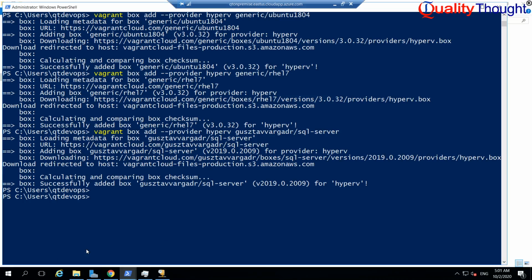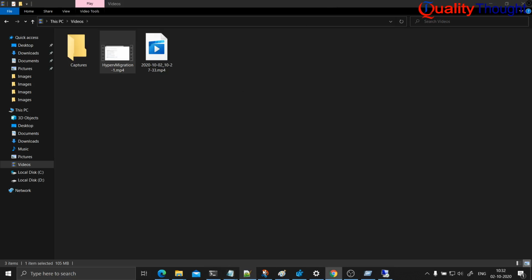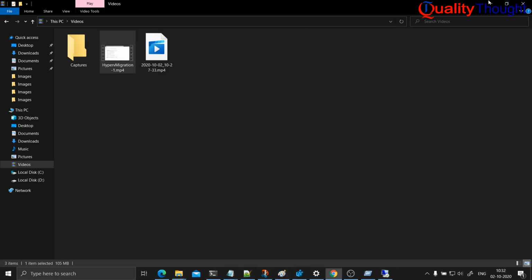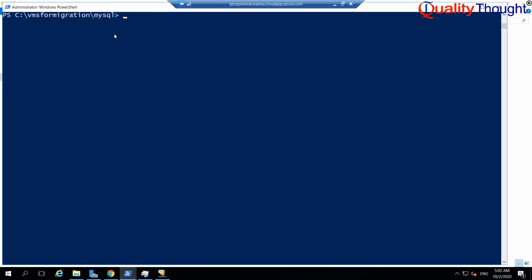Now I'll take this folder's path, and get into that folder's path, VMs for migration. So let me get into cd MySQL. Let us go back to our image. MySQL is a CentOS 7 machine. Let me go over here and run vagrant init centos/7. We are telling it to initialize with this.